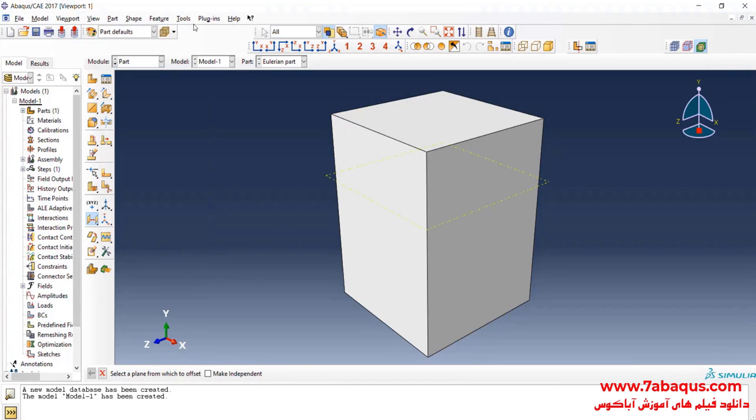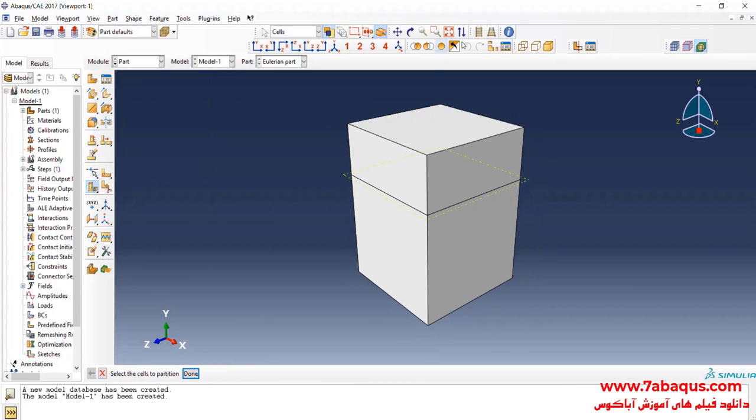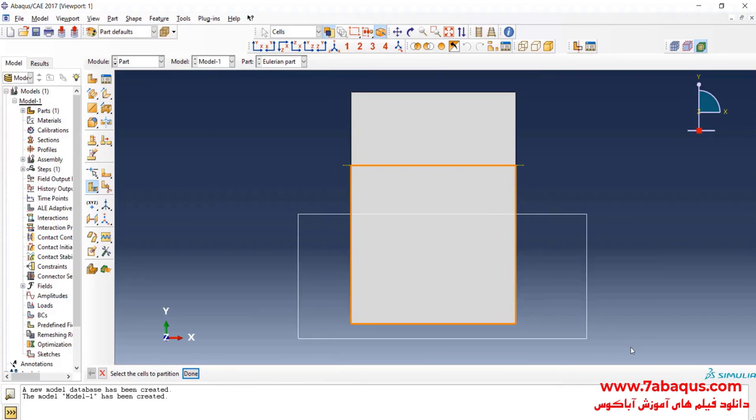Click on Tools menu, then on Partition. Here I will select Cell and use Datum plane. Select this plane and click on Create Partition. This area is covered with water and this area is void.